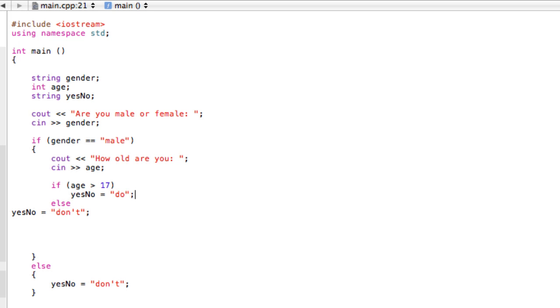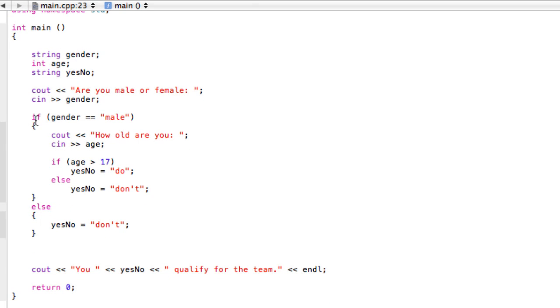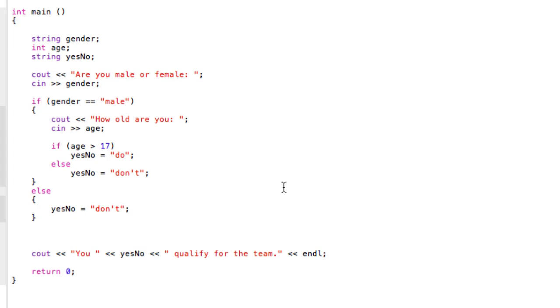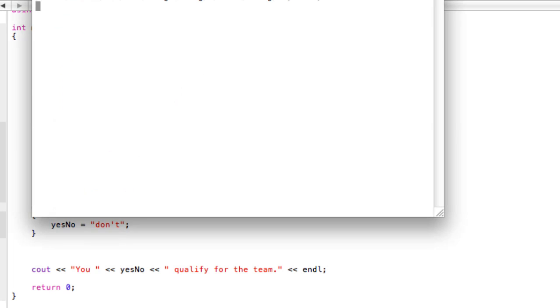All right, put in some semicolons. Let's tab that out so it looks nice. Okay. So now what we're looking at here is, we have our big if-else statement, and then within the if section, we have another if-else statement. So let's go and run this and see if we manage to get all the semicolons in there. Looks like it. So let's try and run our program.